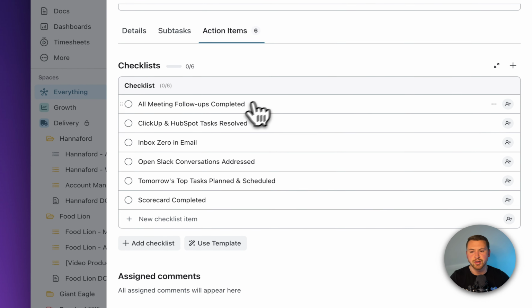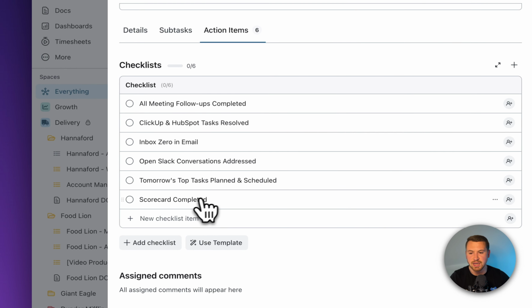So for you as an individual contributor, whatever this needs to be, as you can see here, I have different things like all of my meeting follow-ups have been completed. So if I'm the one that's actually meeting or talking with clients, I can put that in there. Make sure my ClickUp tasks are all resolved and I got those all completed. I want to be inbox 0 in email as well. I want to have all of my open Slack conversations addressed.